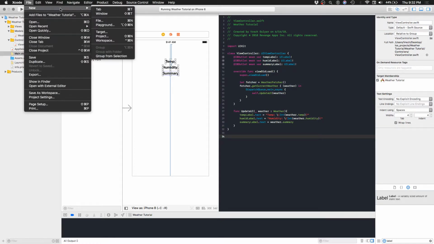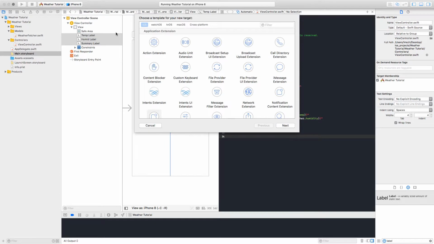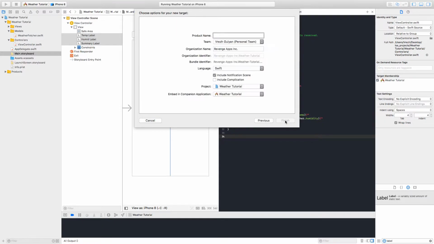What we have to do now is go to File, New, and Target. Pretty simple. We're going to go to the watchOS tab here, and we're going to hit WatchKit app. Also very simple. Call it whatever we want. This is what I believe is going to be displayed on the watch itself. So I'll say weather tutorial watch. Not great. Uncheck these. We're not going to do any notifications or complications.